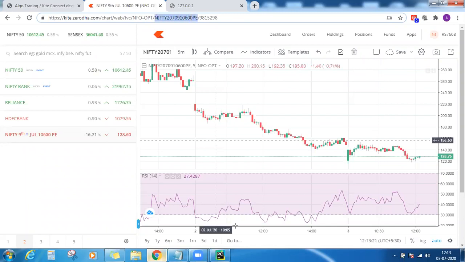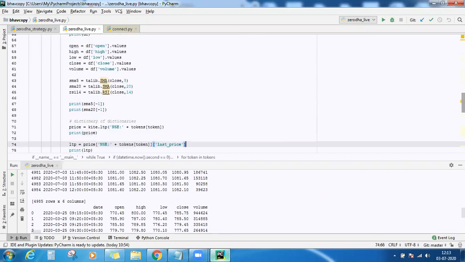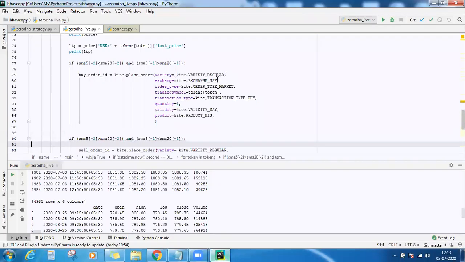So these things are mandatory. Now here, instead of NSE, it will be NFO. Rest all things are same. At market price or at any price you want to buy, that you can do, or if you want to sell that option, instead of buy you'll be putting sell.